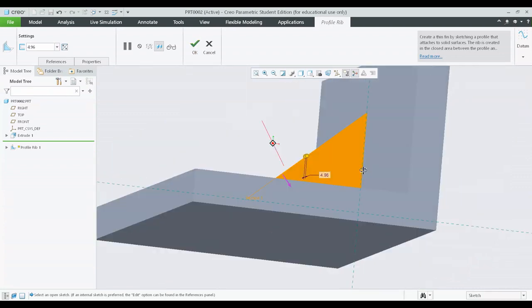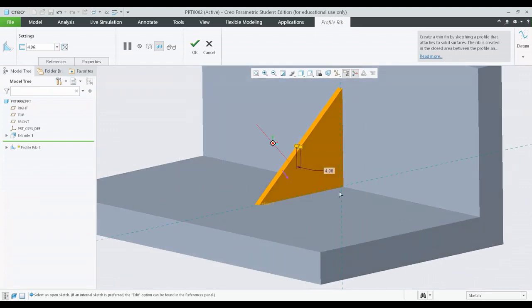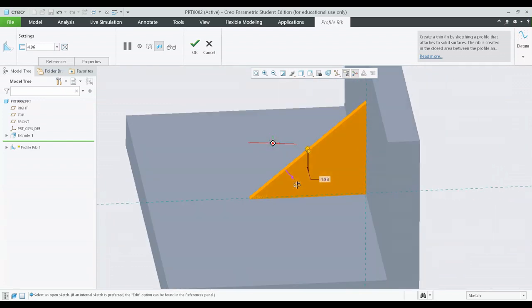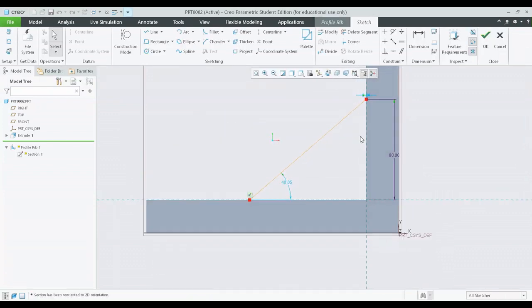side, because creating a rib in the air is not possible, so it has to be in contact with both the faces. So the moment I have changed the direction, you can see an extruded feature is created, which is basically following the path of the line we have created. So let me show you the line again. This was the line we have created, and a triangle is formed with respect to this particular line.